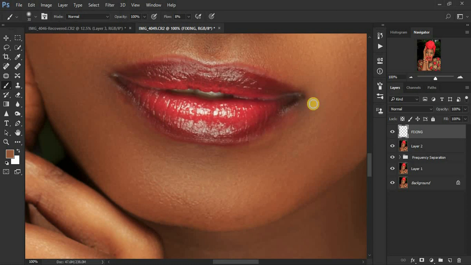Reduce the brush size by using the left bracket on the keyboard and start painting. So hold down, paint, hold, paint, hold, paint, like that. We are basically trying to fix that tiny makeup spill. You shouldn't overpaint a particular area for too long. So sample from right here because we have a shadow, and just continue fixing those areas that may have had that kind of lipstick spill.